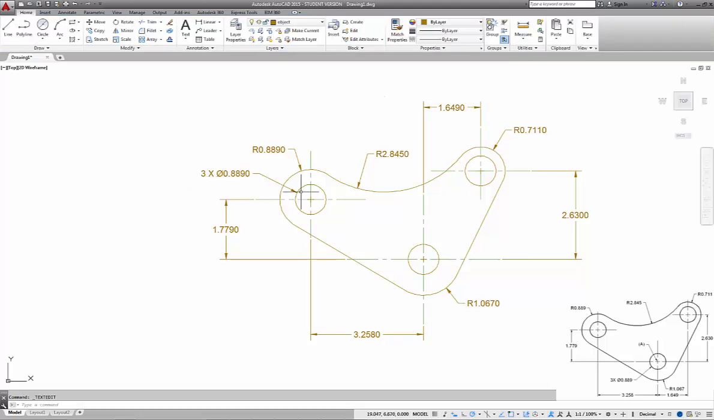So there's 3 of these circles. All the other ones are unique. One of the big ones got the height dimensions, got the 2 width dimensions.